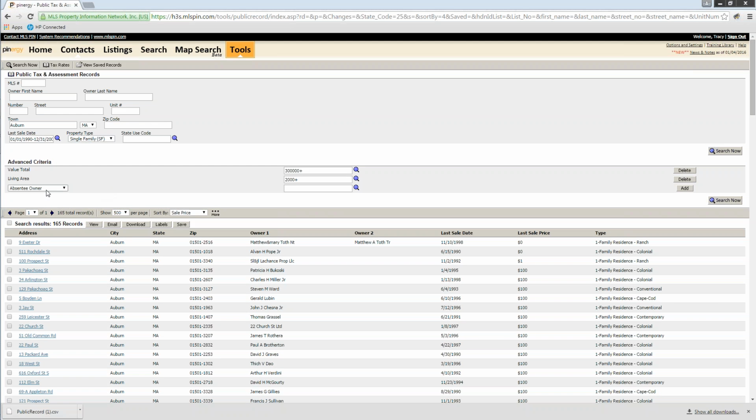Yeah, there is a box here for absentee owners. You could put yes there for absentee owners.